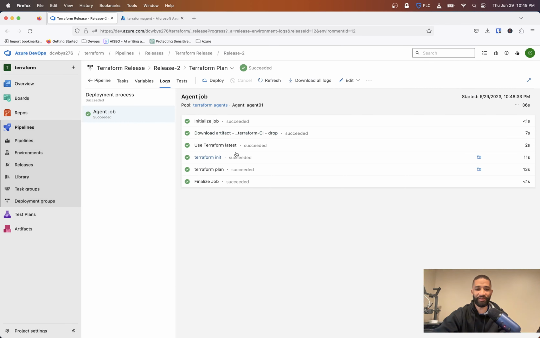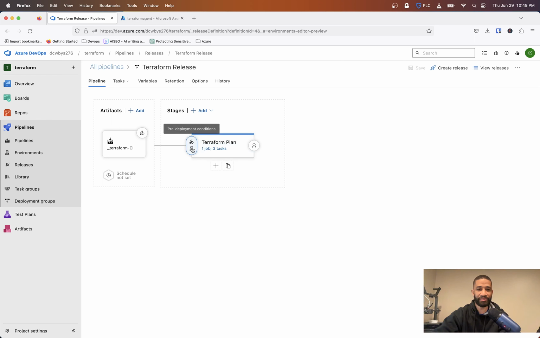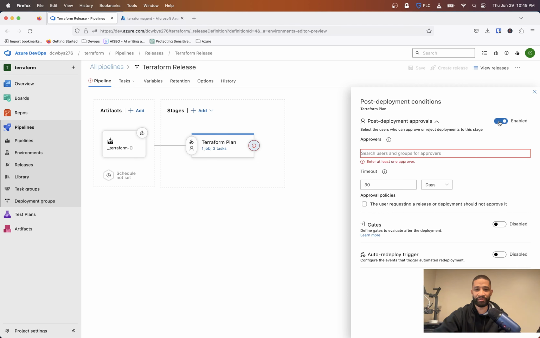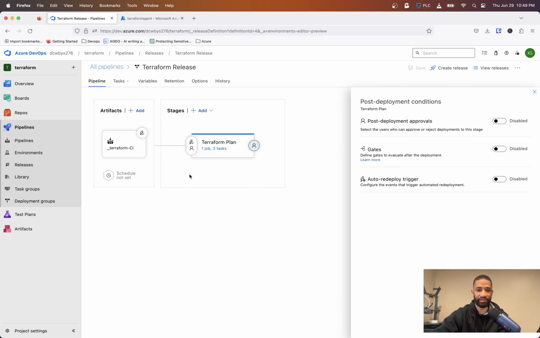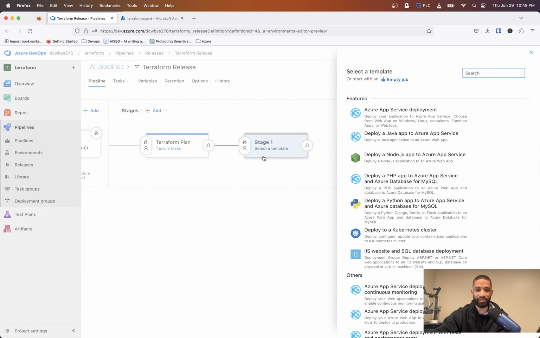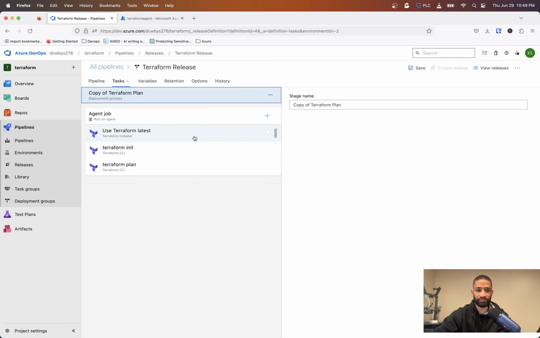Now we could deploy it from this particular agent job here, but sometimes you might actually want this to have some post-deployment approvals. So in order for this to run for the next stage, let's actually add a stage. But actually, let's clone the one we already got to make it a little easier. So we'll clone this one and we'll just call this Terraform apply.